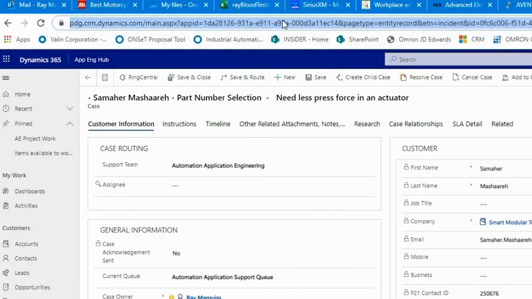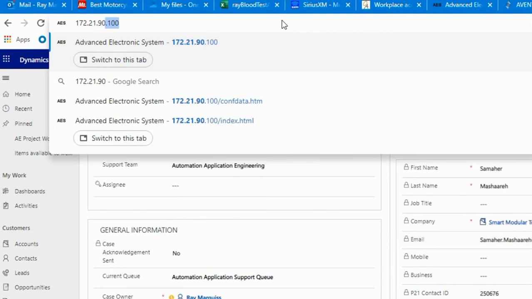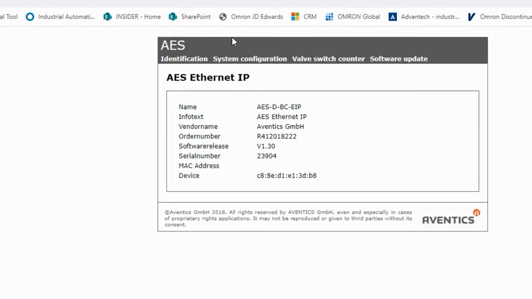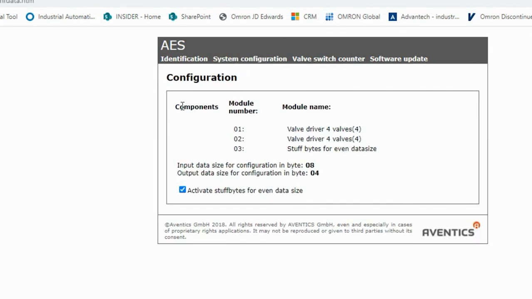And I'm just going to go here and type in 172.21, and it's filled in already for me, .90 and then .100. And you can see that it went out to the web server on the AES coupler and gave me some information about it that might be handy in troubleshooting if you're ever going back to Aventics or to me at Valin for troubleshooting. If I click on this system configuration here, you can see that it tells me which components are installed. You can see them listed here.